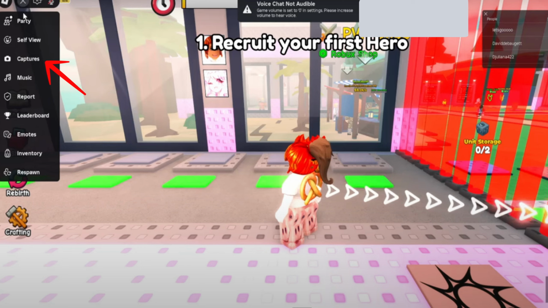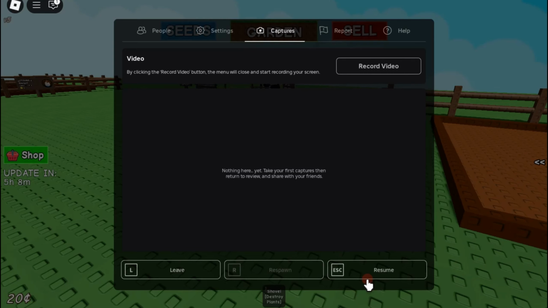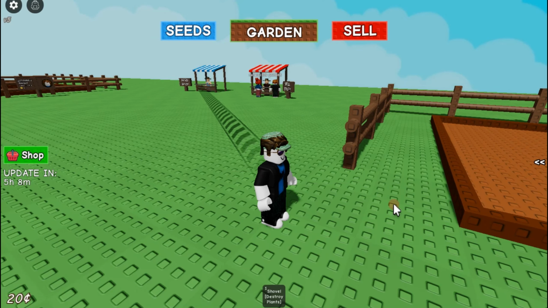or click skip, go to the settings, or tap on the gear icon. Look for captures, and if you see the off option right here, just turn this one off.